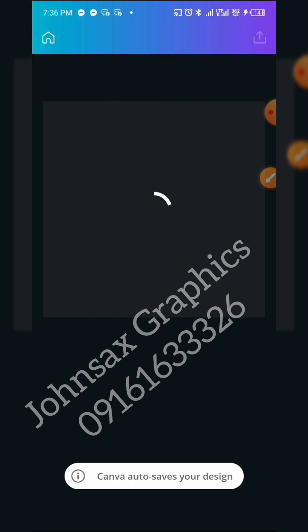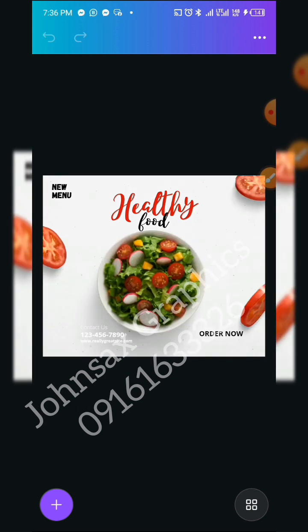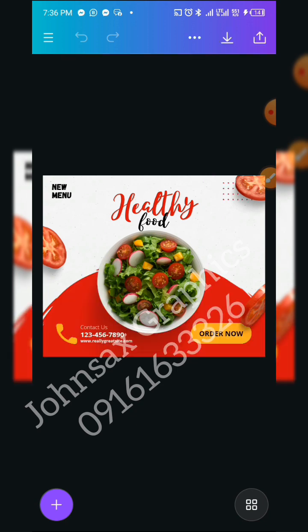You can see Canva auto saves your design. That's for those people using Canva Pro. So let's wait for it. You can see the templates Canva brought for us. The thing is still loading. You can see LD food contact. If you want to edit, you can just move around it and edit. You can insert your logo.